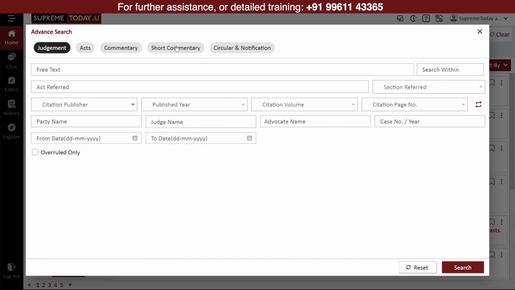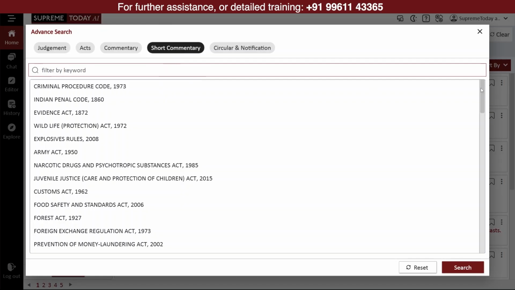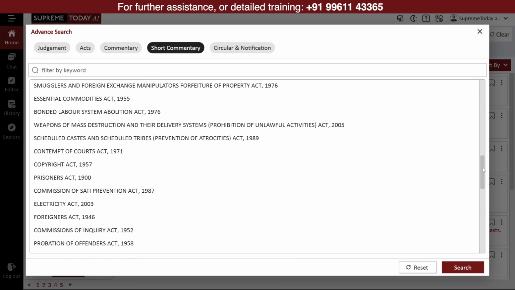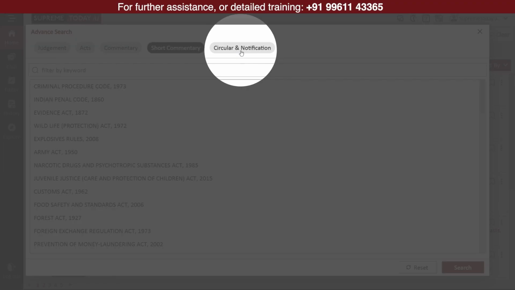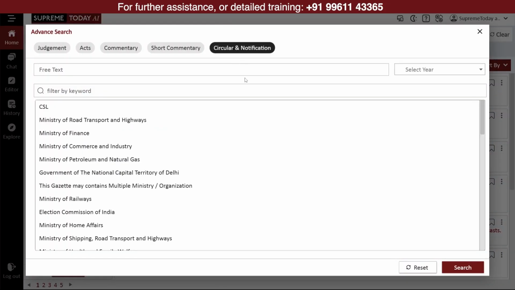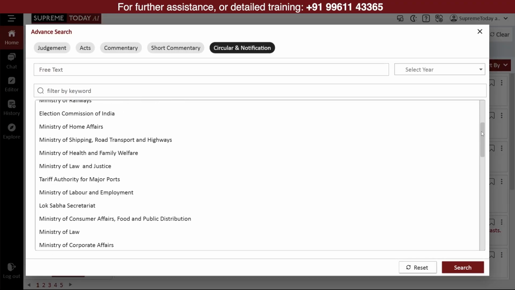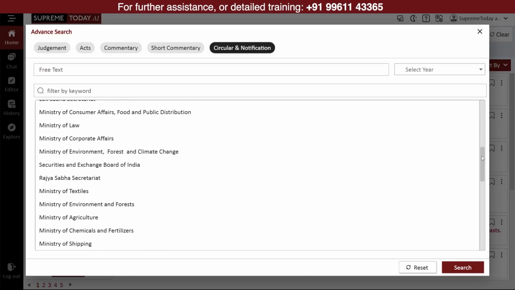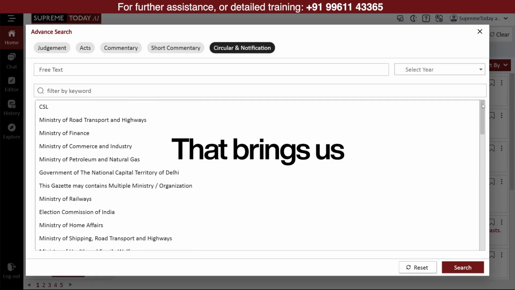Next is the Short Commentary tab. This section gives you condensed versions of the same legal commentary. Ideal when you're short on time and need a quicker overview of a section or concept. Finally, we have the Circulars and Notifications tab. In this tab, we've provided access to official circulars, government gazette notifications, and a variety of important documents and updates to keep you informed. You can search by keyword or select the year to filter results.